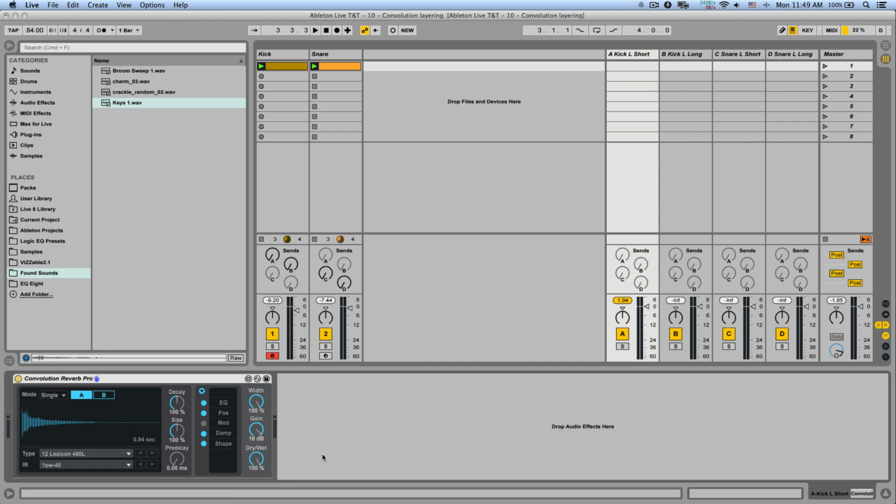Now, these impulse responses are just audio files, meaning that we can drag whatever audio file we want from the browser directly on the Convolution Reverb display. We can choose whatever sound we want to act as the reverb, giving us a very powerful layering tool. This technique is called convolution layering or convolution sound design.